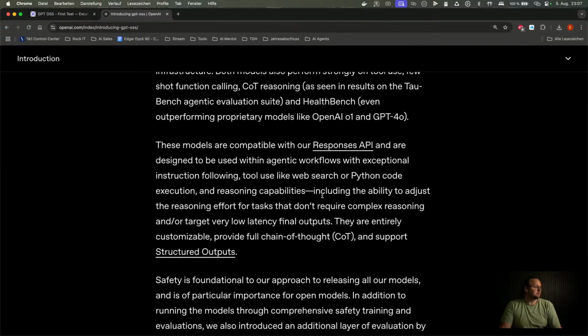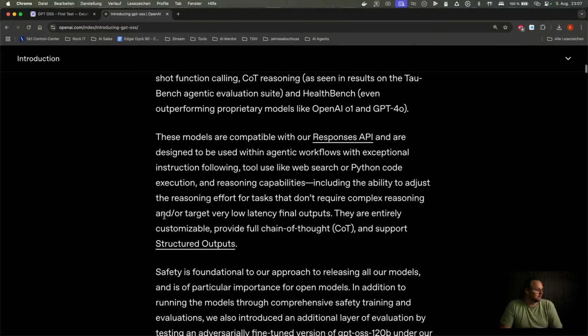These models are compatible with the Responses API and are designed to be used with agentic workflows, with exceptional structure following, tool use like web search or Python code execution, and reasoning capabilities, including the ability to adjust the reasoning effort for tasks that don't require complex reasoning or target very low latency final outputs. They're entirely customizable and provide full chain of thought, so you can see the full reasoning. And they support structured outputs, which is highly important. I use it with everything, meanwhile.